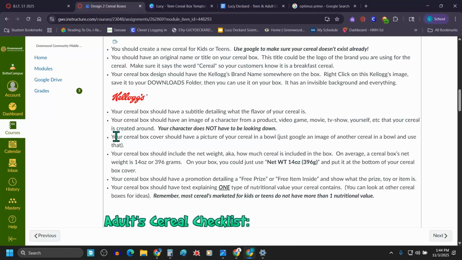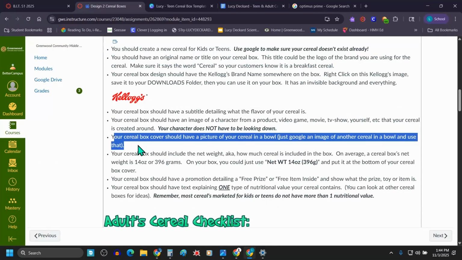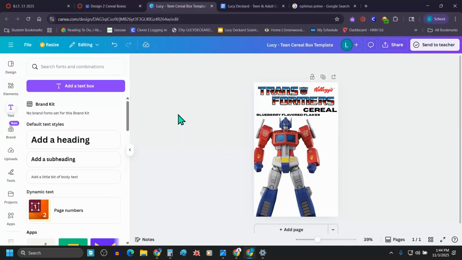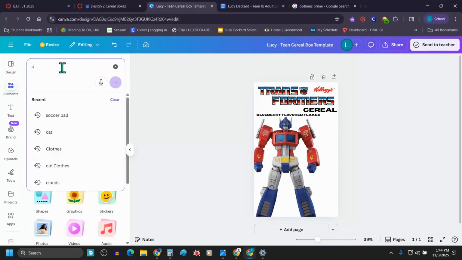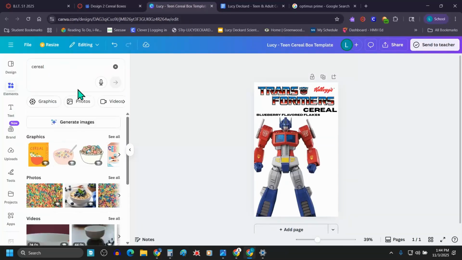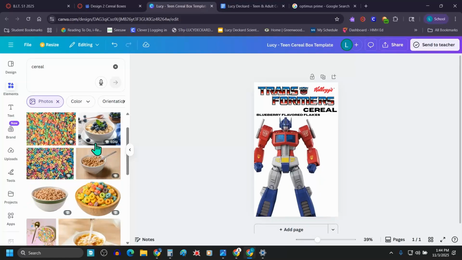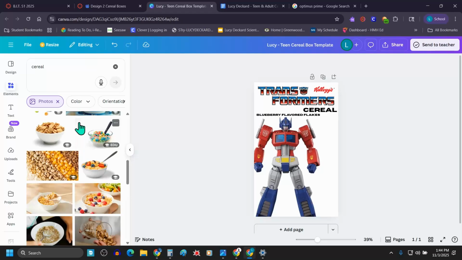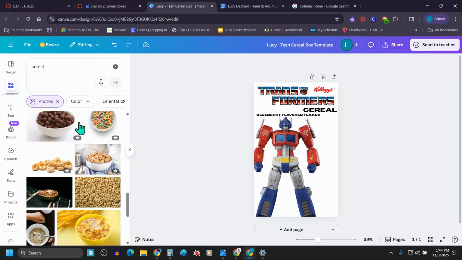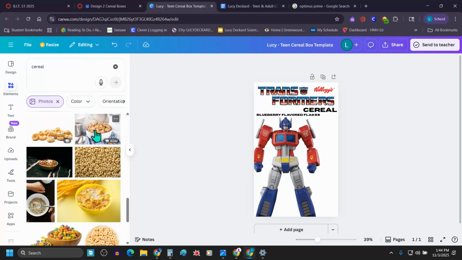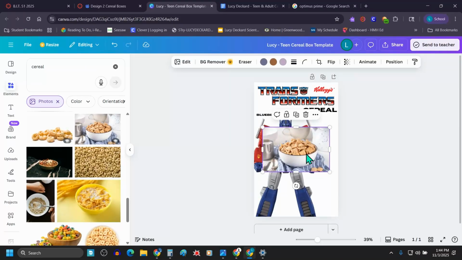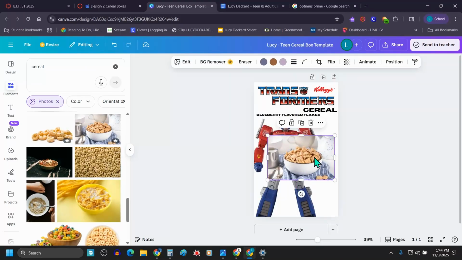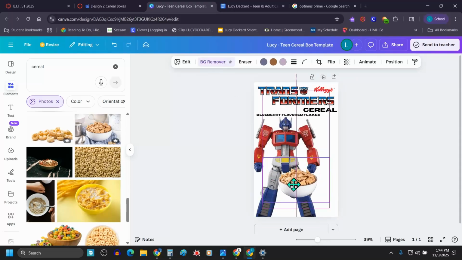Your cereal box should have a picture of your cereal in a bowl. So I'm going to go over here and go to elements, and I'm just going to put in cereal, or you could put in cereal bowl. But look, if I go to photos, they have so many different bowls of cereal. And if you want a bowl, and I don't want the background, I can just choose BG remover up here and it'll remove the entire background. And now I just have the bowl.